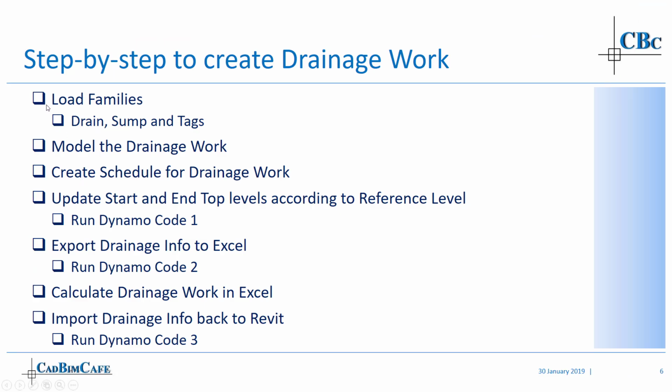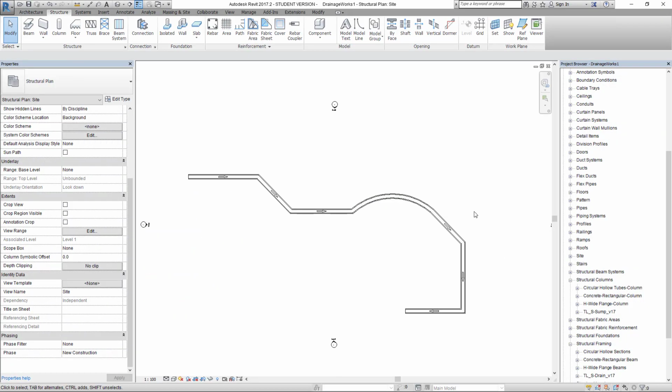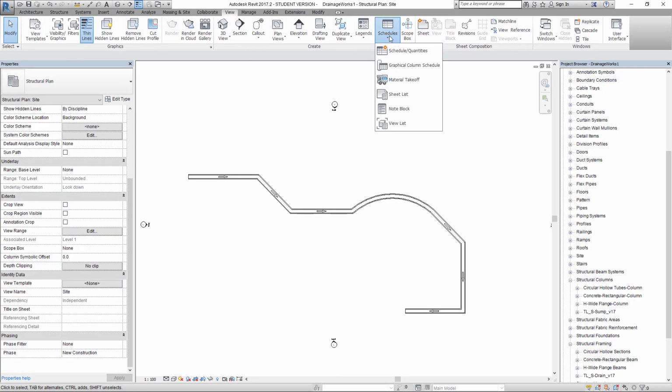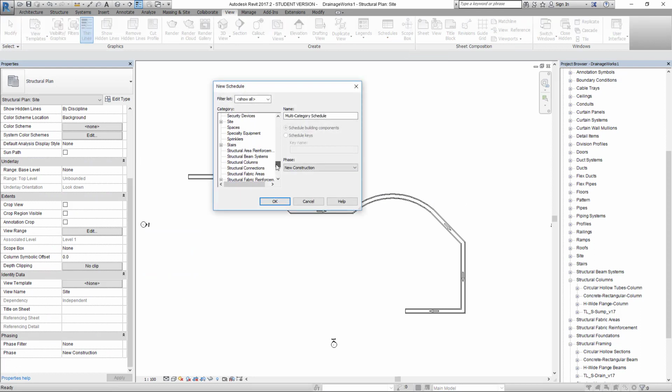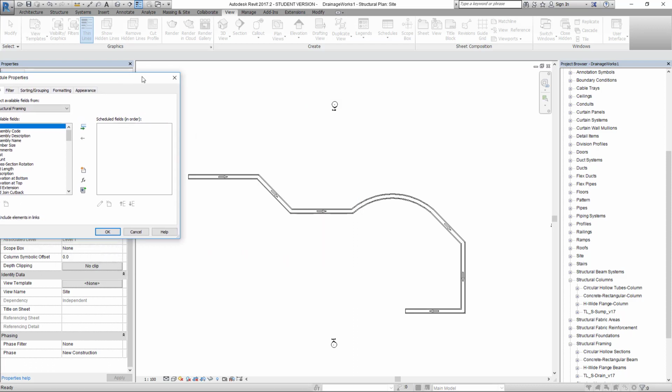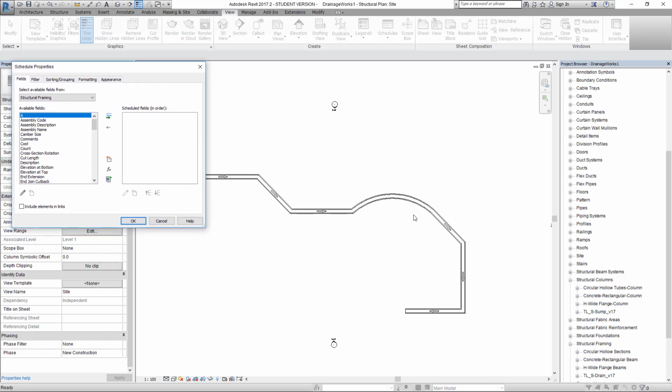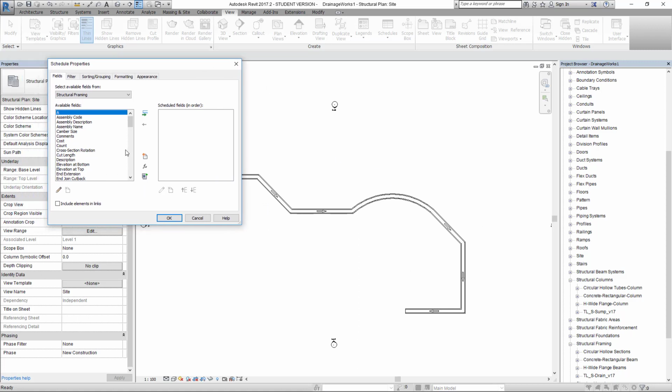So the next step is, we already loaded the family, then we modeled the drain, now we try to create a schedule. So come back to Revit, then go to View, then select Schedule, choose Structural Framing. Because in this workflow I try not to put the sum along the drain. If we want to provide it, we can provide it later on. So for this time I just leave it as a drain itself. Then now we're going to create the drainage schedule.